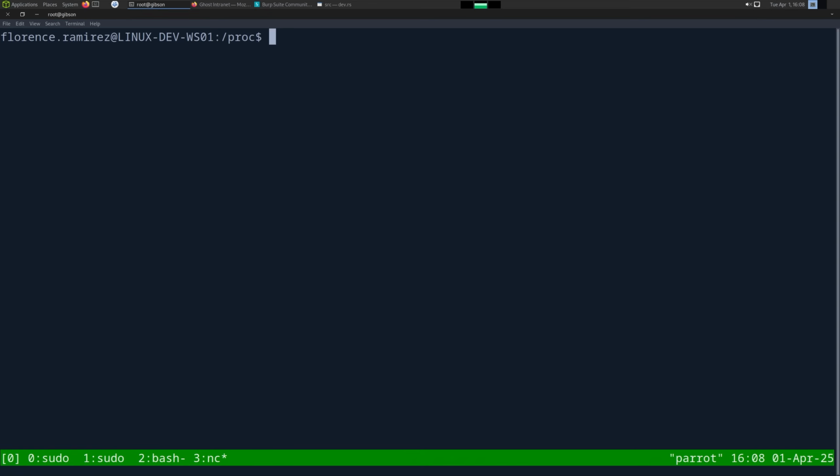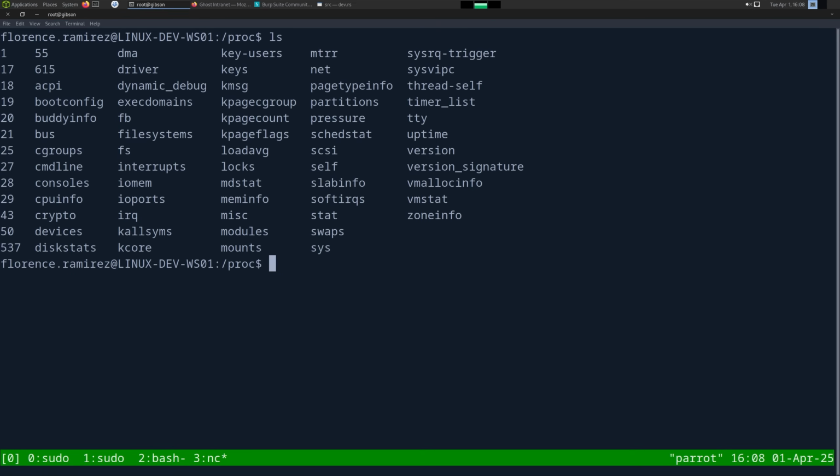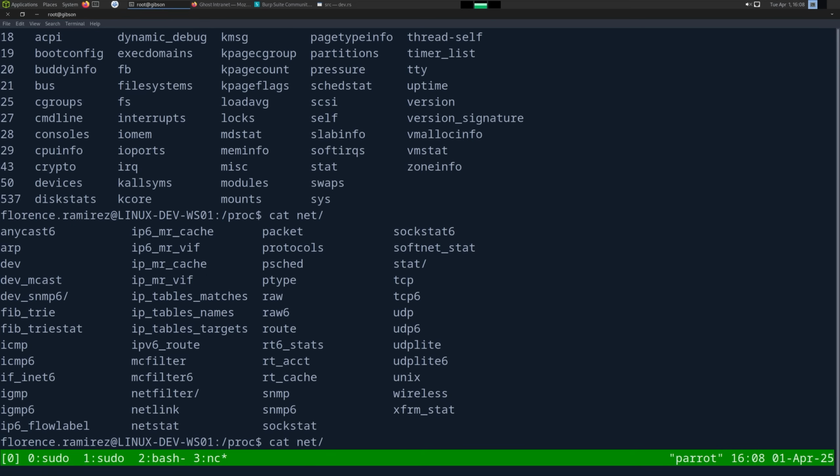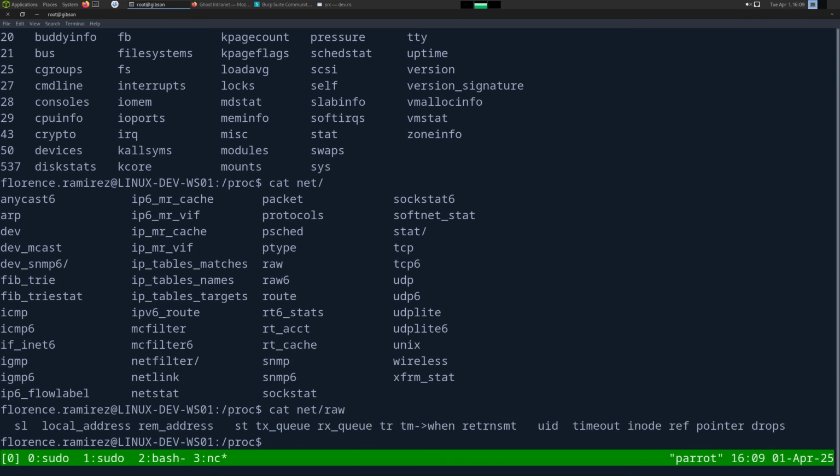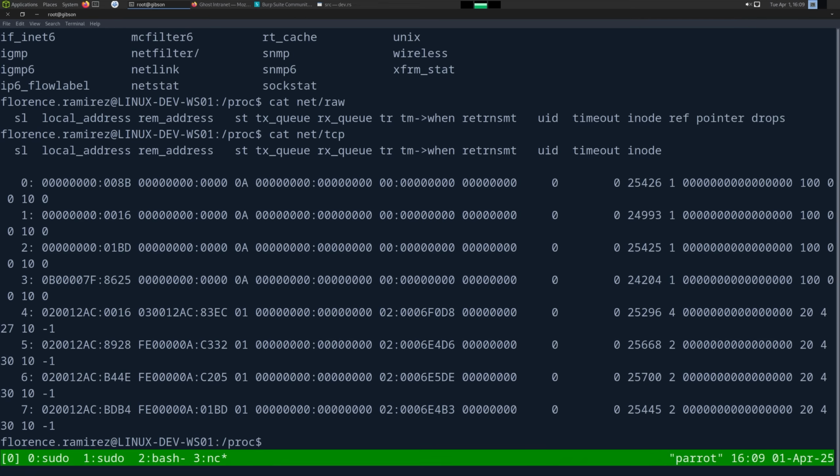So let's see. The other thing I want to do is get the net address. So /proc/net. Where is IP? Raw? That's not it. TCP. Let's see. This is IPs encoded in hex. Any interface, that's 127. This is probably the IP address, just encoded in hex.